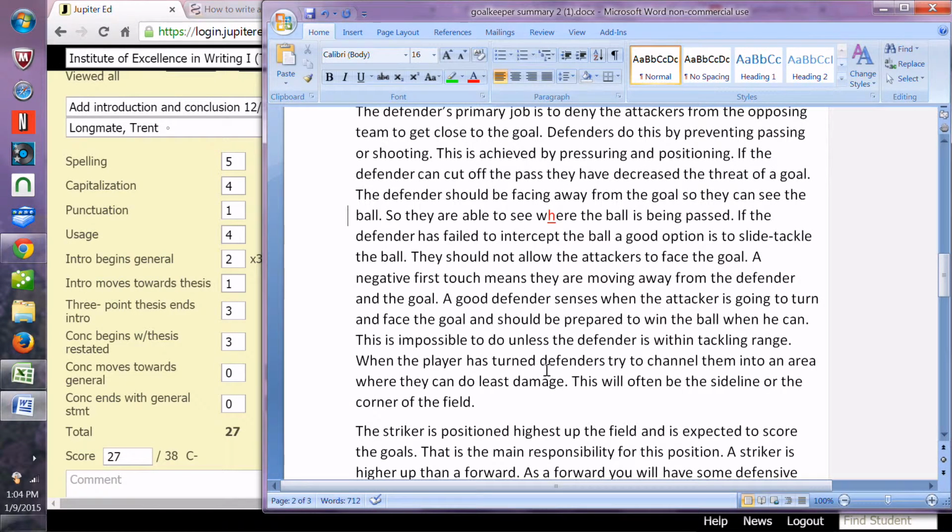When the player has turned defender, when the player has turned, and here you have a prepositional phrase. It's 5 words long, so we're going to go ahead and give it a comma. And I'm not sure, because I don't know your subject, if this is what you mean, so think about what you're trying to say here. When the player has turned, defenders try to channel them into areas where they can do the least damage.